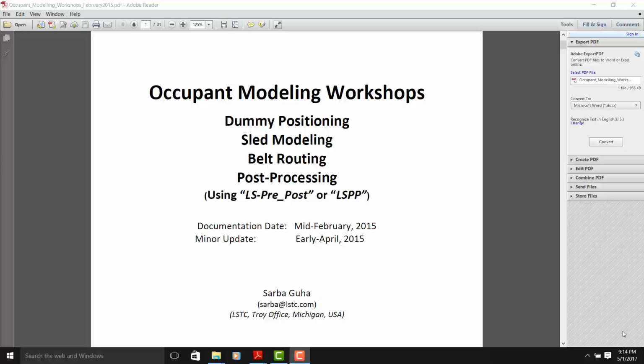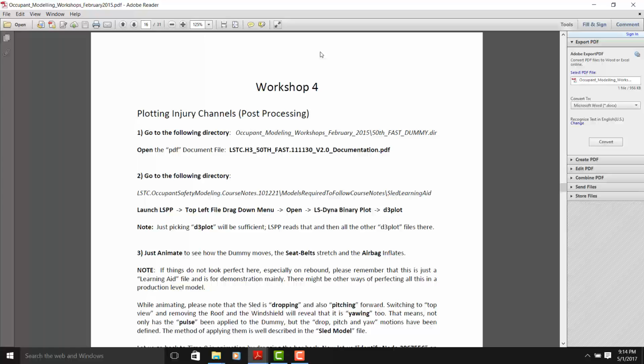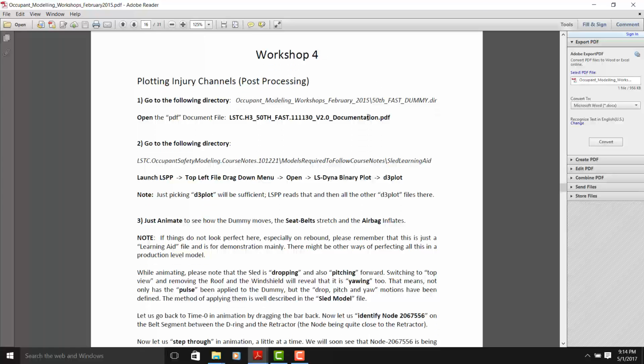Hello everyone, we are doing occupant modeling workshops and today we will be doing workshop 4. That is on page 16, I believe. And yes, it is on page 16, workshop 4. Now we will be plotting injury channels and also looking at some post-processing. We will be looking at some animations.